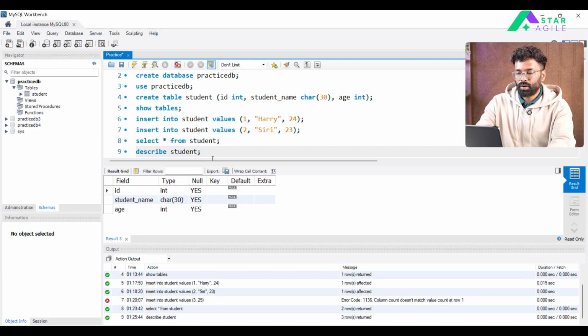student semicolon, control enter. See, so as of now, just look into this field and type over here. You can see ID, int, and next student name, and type as char 30, next the field name as age, and the type as int. See, now it is clearly showing me the description of this table.